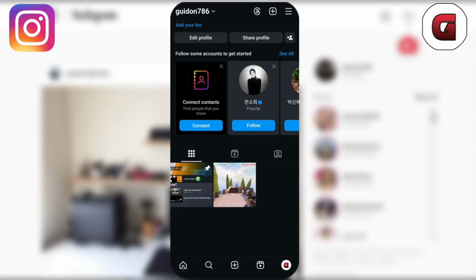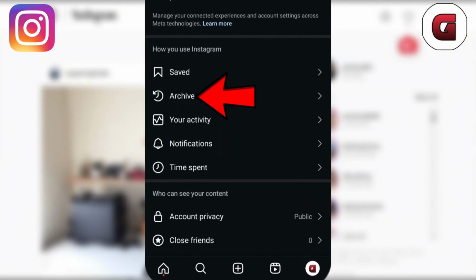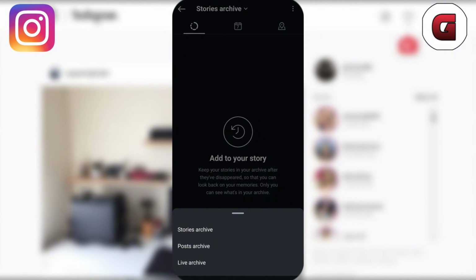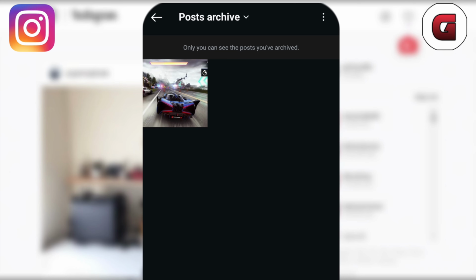And if you want to see your post again, just tap the three horizontal lines at the top right corner. Then you will be able to see the archive option, which is where all the posts that you've archived are collected, so just tap it. After that, tap this, and then select Posts Archive. And there it is guys. You will now be able to see all the posts that you've archived.